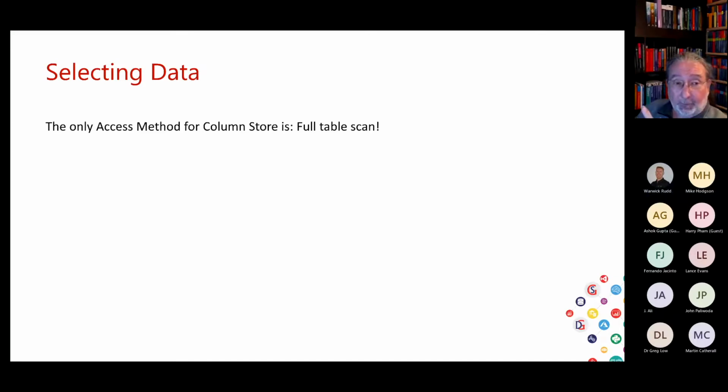So, selecting data. Another good/bad news at the same time: column stores only have one access method. It's funny that they're called clustered column store indexes, while practically the only way to get data out of them is a full table scan. They have no index functionality whatsoever. There's no lookup, there's no range scans or anything else. Everything is a full table scan.